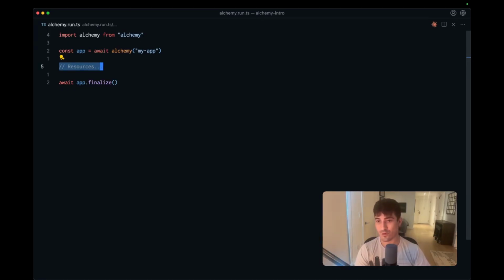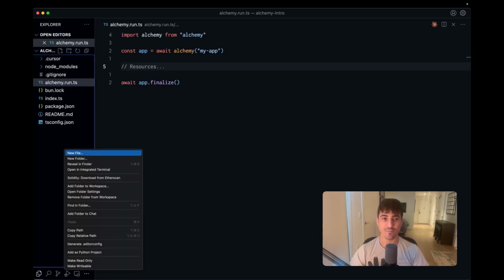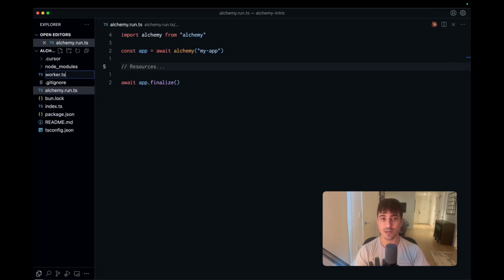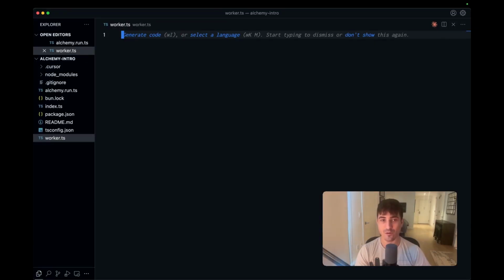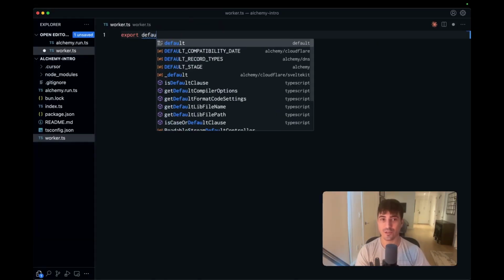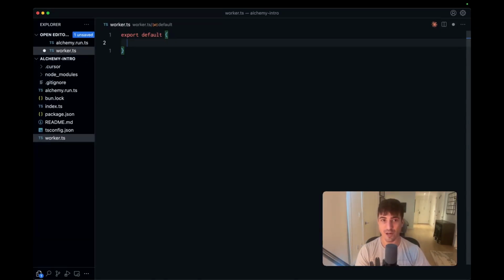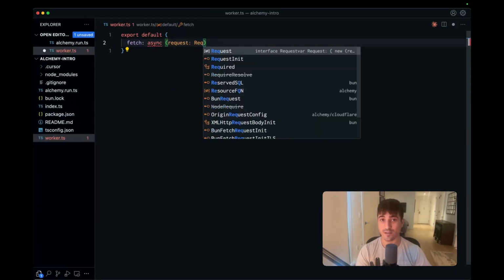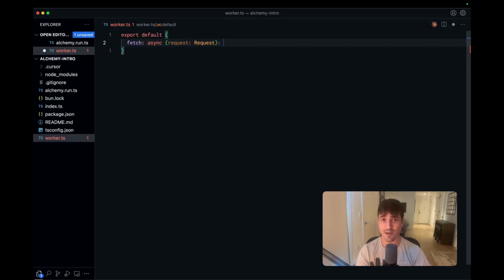But in order to create the worker, we need the runtime code to be executed on the worker. So we'll create a new file. It'll be worker.ts. And the shape of a worker is pretty standard. We're going to export a default object. This has a fetch function. We are going to want this to be async. It takes in a request, which is just a global request type, and it returns a promise of response, which is the global response type.